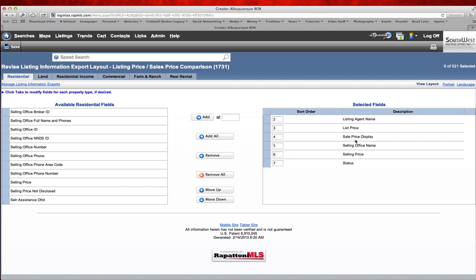So now that I've made a mistake and I've got sales price display and selling price, I want to go ahead and remove sale price display. So in order to do that, I click on it here and I come over to the remove box and remove it there. Okay. So now I've got some basic information here on my export, but it's really not in the order that I want, because starting from the top to bottom is how these columns are going to show up from left to right when I'm building my spreadsheet.